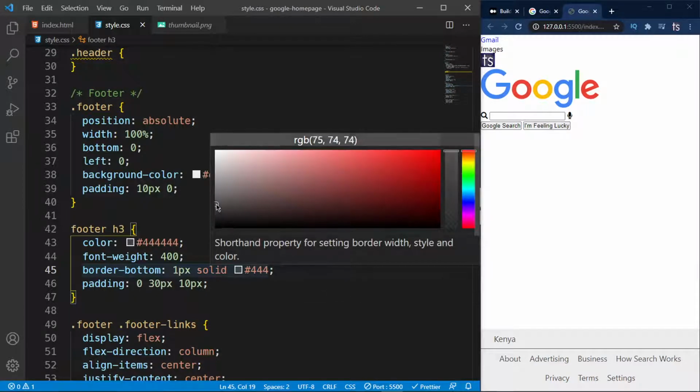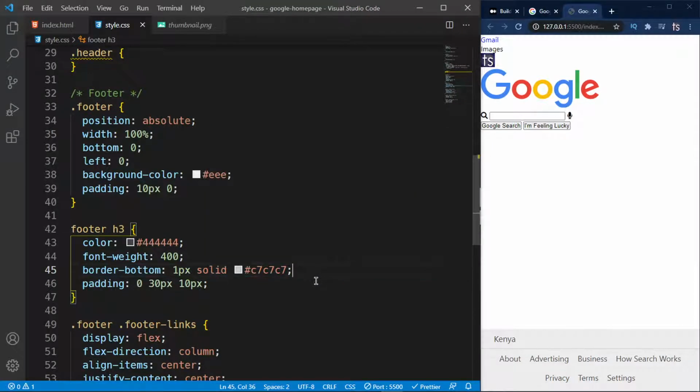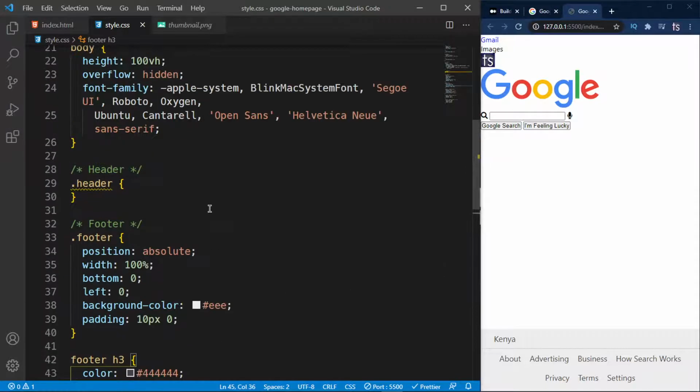Let's make it a bit lighter, around, almost not visible. That should be fine. Change that into hexadecimal. Okay, now that we're done with the footer, all we need to do now is deal with this, where I'm going to go back to the header now. I'm sorry, I jumped into the footer quite a bit soon.